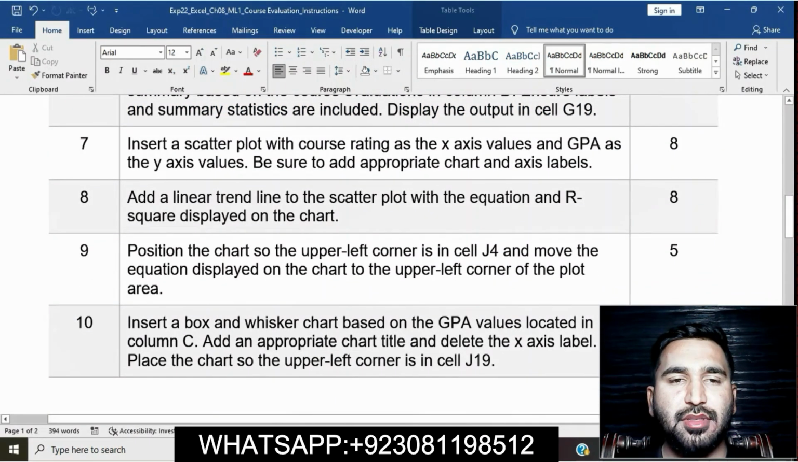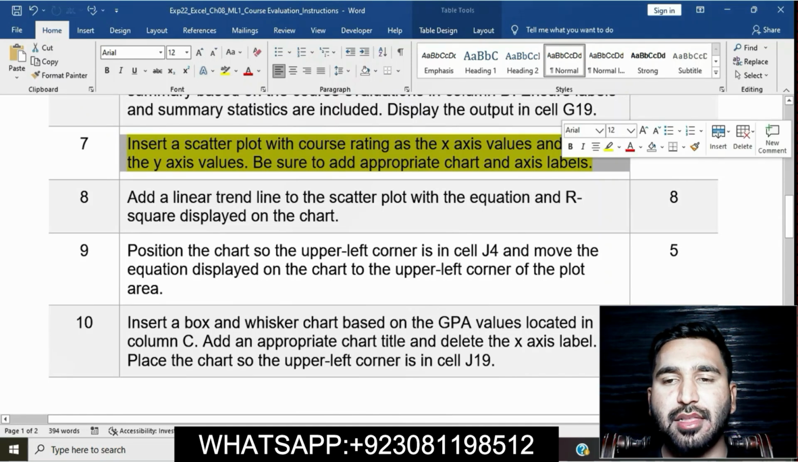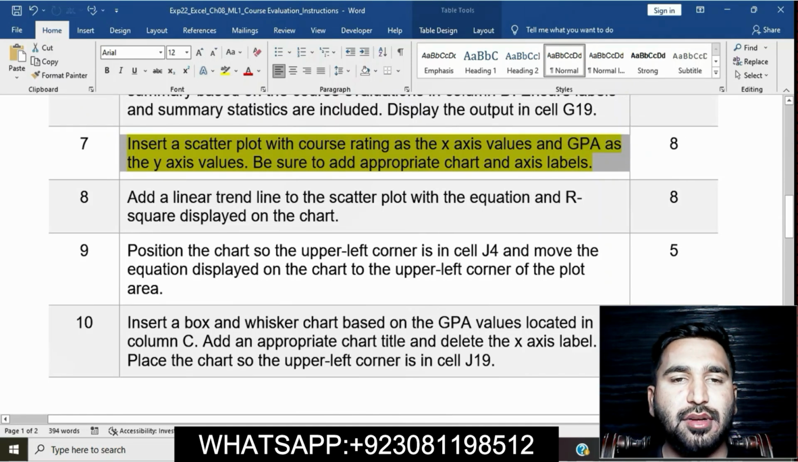In customer 7, insert a scatter plot with course rating as the x-axis values and GPA as the y-axis values. Be sure to add appropriate chart title and x-axis label. Basically in this question we will insert the scatter plot with course rating as the x-axis value and GPA as the y-axis value.